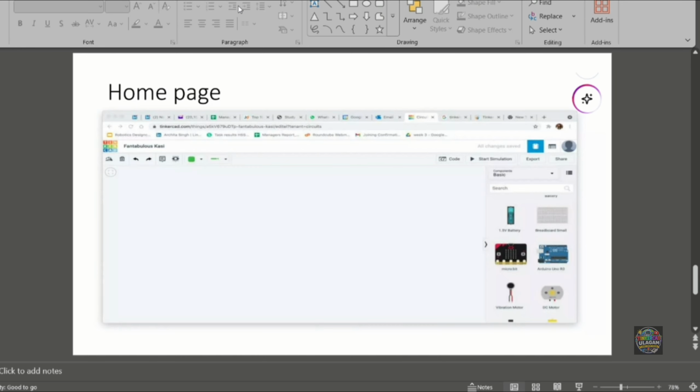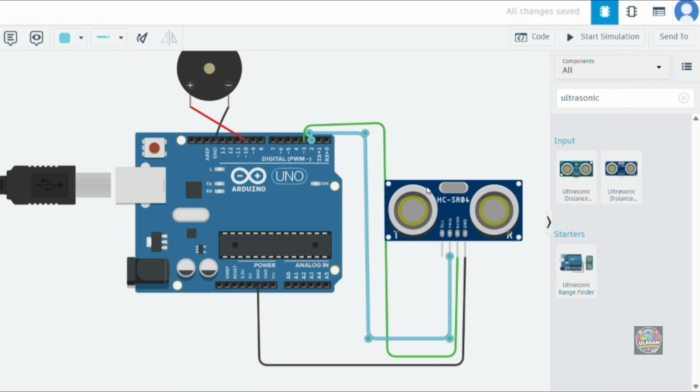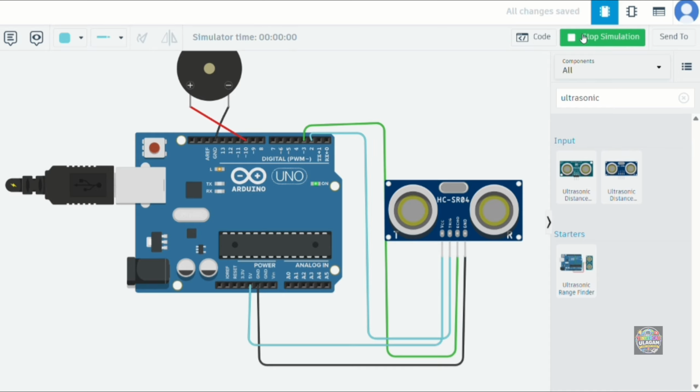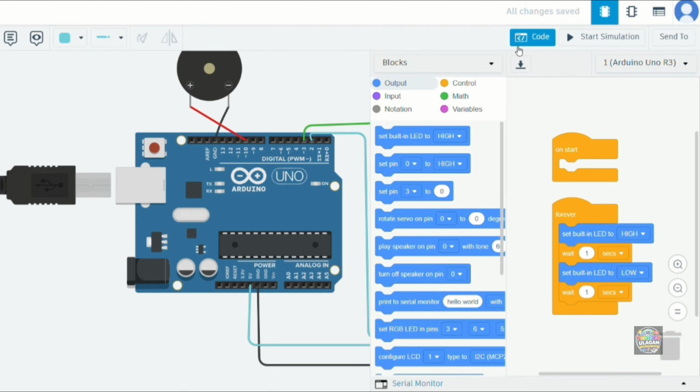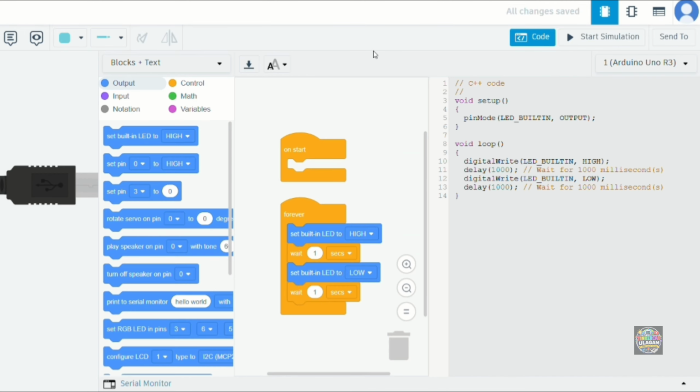Okay, next int buzzer pin. Next we are going to use buzzer pin. These first 3 lines are known as pin definitions. Next we are going to use variables. Next we are going to declare a variable long time. Next int distance.